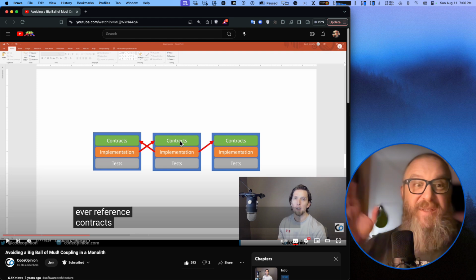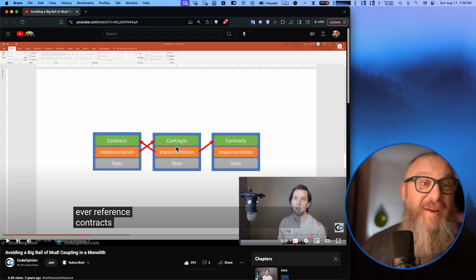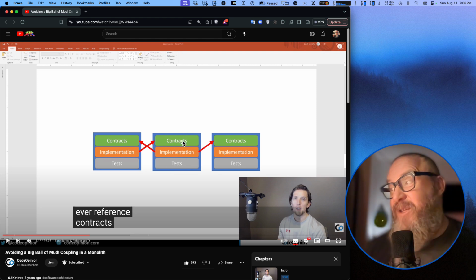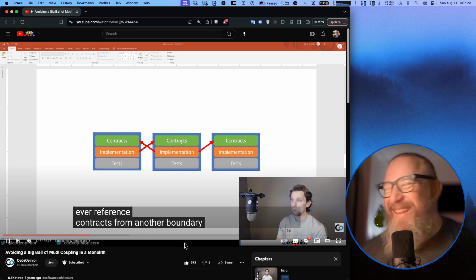If you're going to use the RPC stuff, which I did a video about a little while ago, this is the interface. This is the implementation. And I like the word contract better than interface, honestly. I think that's a C# term, so correct me if I'm wrong in the comments below. Contracts from another boundary. That's the way this works.